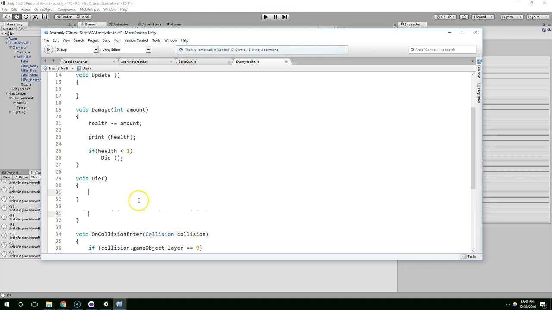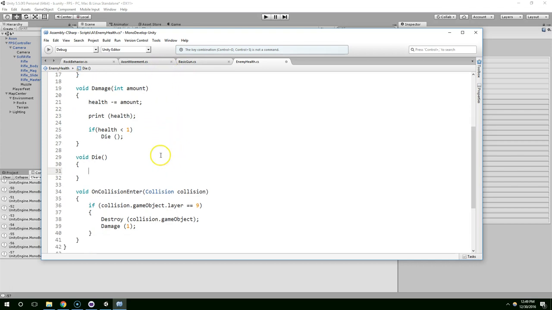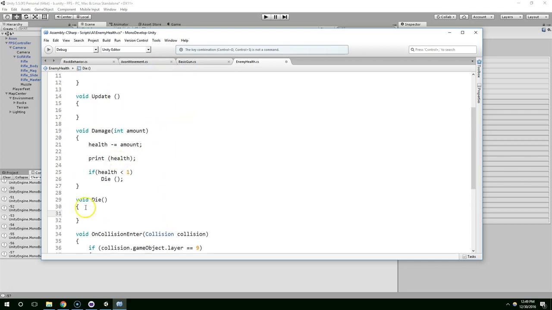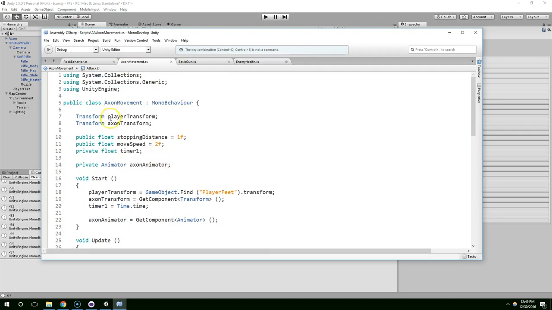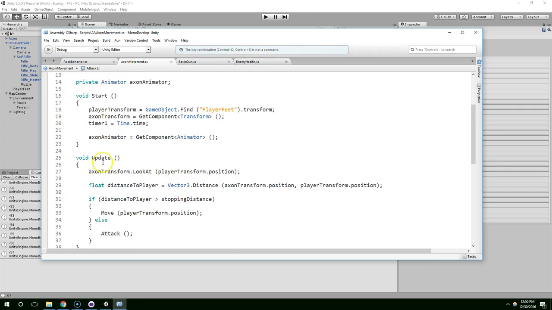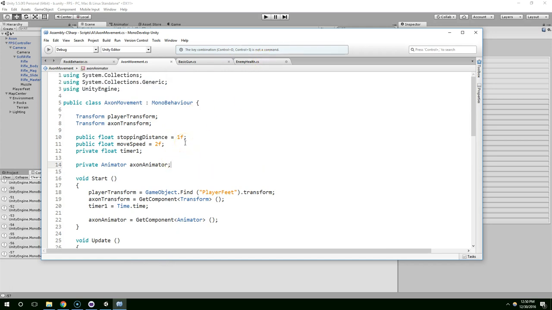And when we do that, we want to make sure he stops moving. And we want to update his animator so that he sort of falls onto his face. I'm controlling most of his animations through this axon movement script, so I want to keep the animations controlled there. So we're going to have a method called dead.